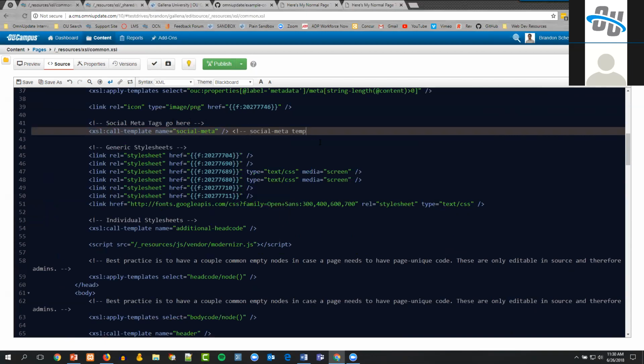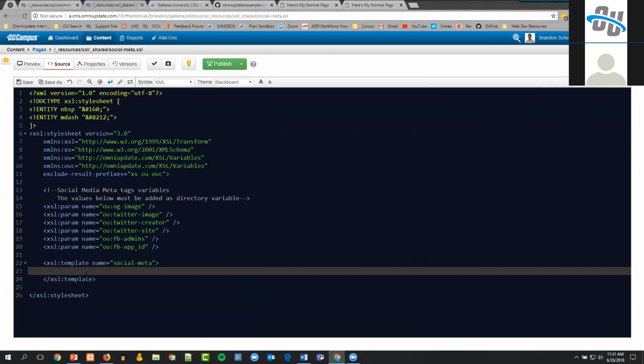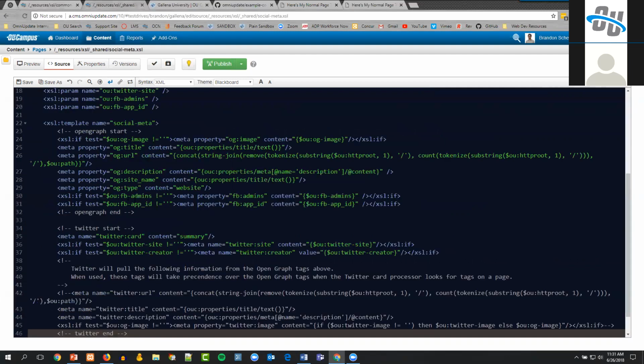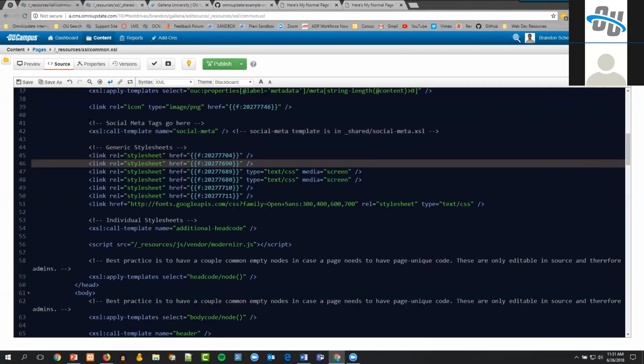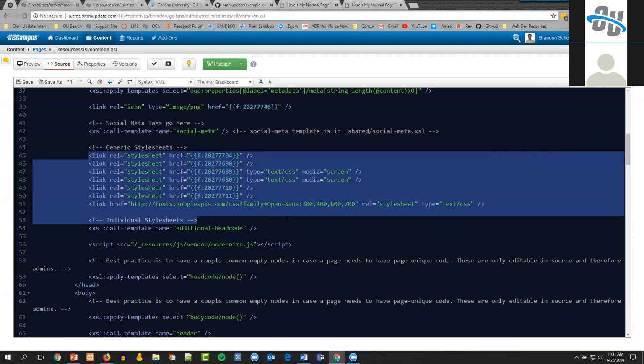social meta template is in _shared/social meta.xsl. Just to indicate, hey, if you ever need to figure out some of the information that's being generated by this, here's where you should go to edit that code. All right. So with that information being called by common, it's going to do all of the information that lives within here before it moves on past that line in common and starts doing my style sheets and stuff like that. So now let's talk about exactly what this social meta file is actually doing.